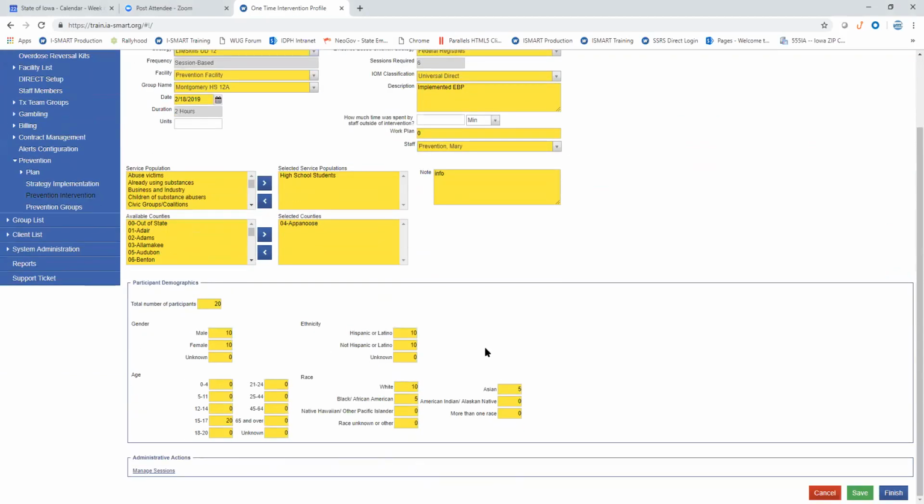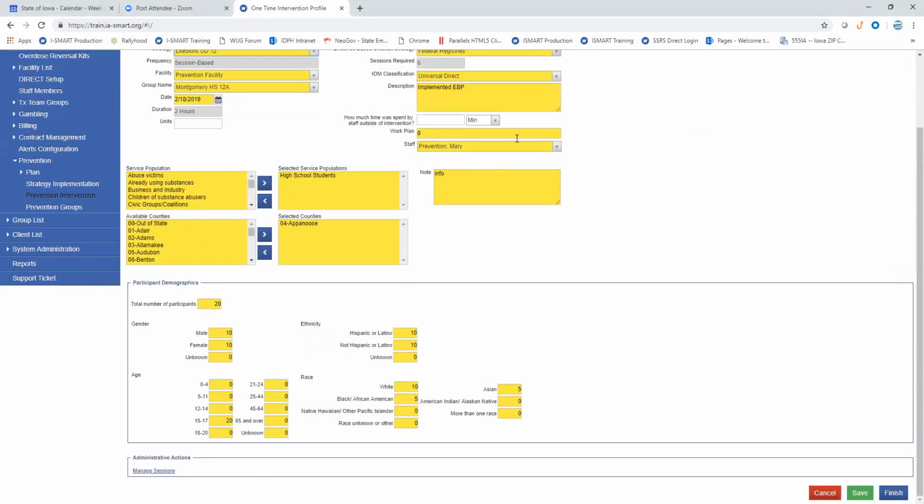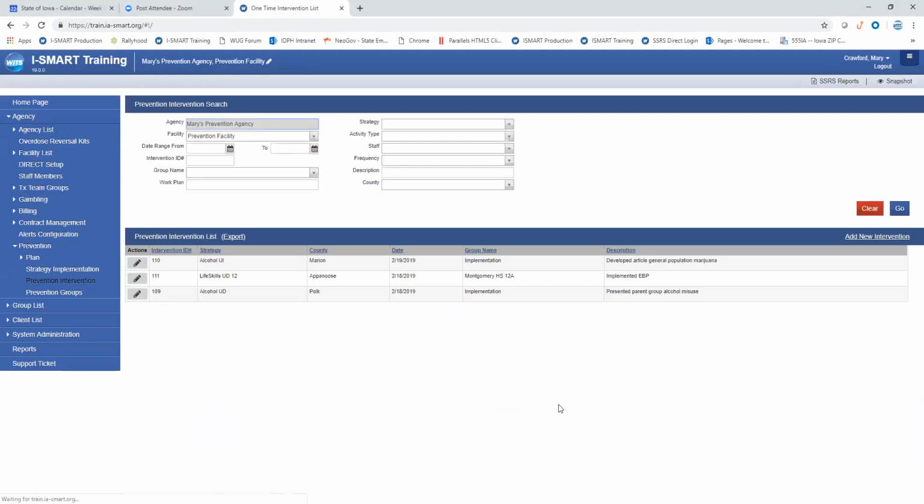And this is really important. I want you to notice that this screen did not change. The participant demographics still show 20. So it's going to be your responsibility when you're entering all of these sessions, that when the final session has been implemented and you've met your sessions required, that this be updated to however many participants actually completed the programming. So that's a very important step. It's a little different than our old one. It used to update itself and you didn't have to worry about that, but now it's on your watch to do that. So I'm going to finish that and we'll see that it's there.